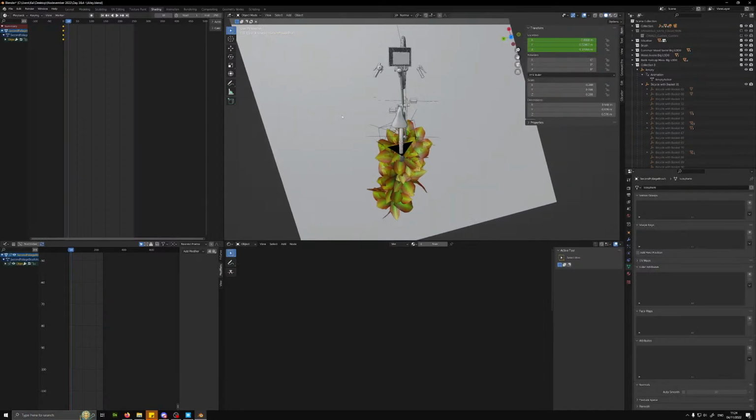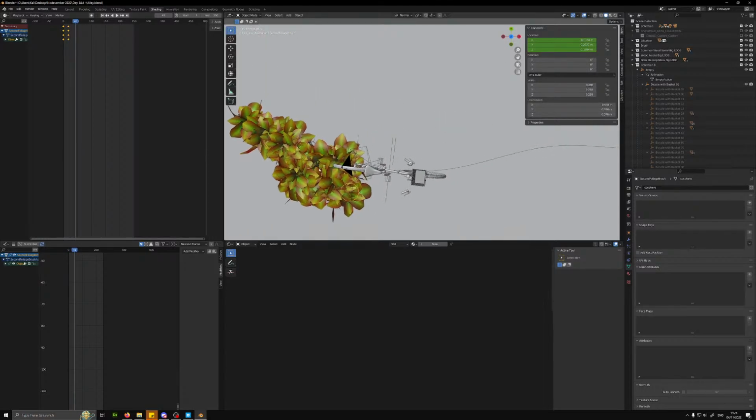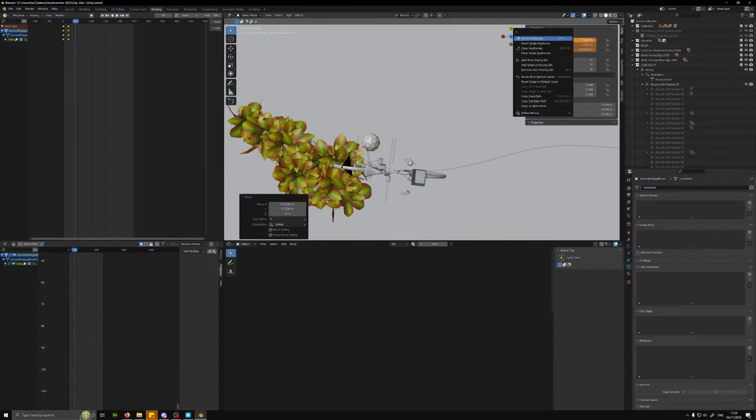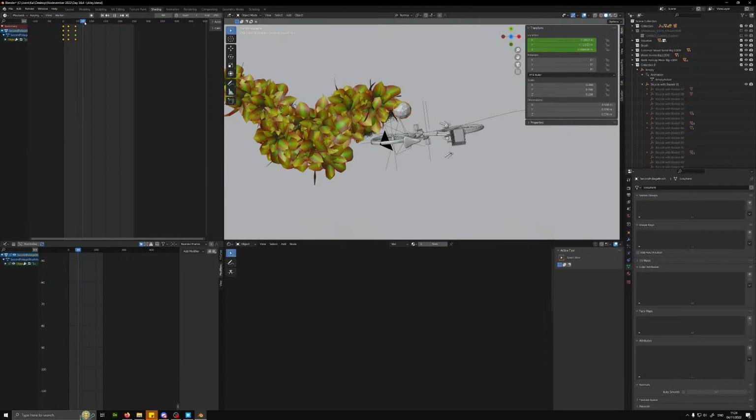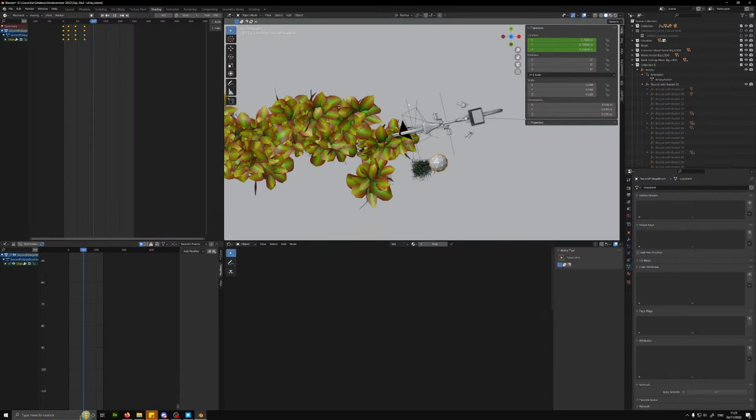Now I got to make this move from left to right. So I'm just going to do this by hand again to move it there. And move it there. And then move it there. And then again move it like here.